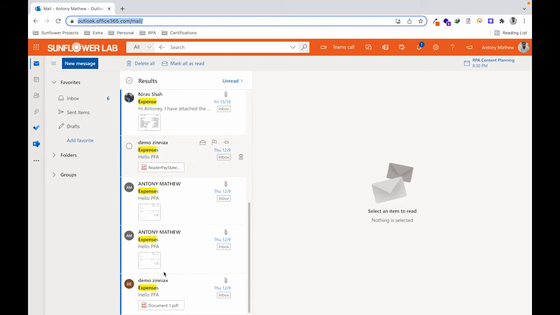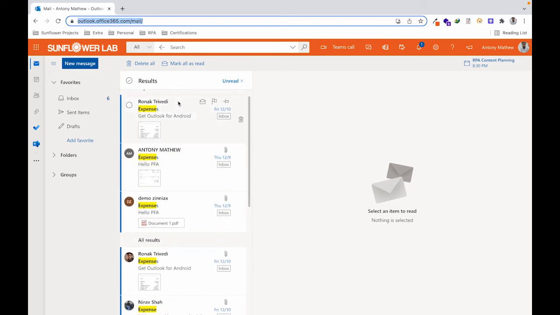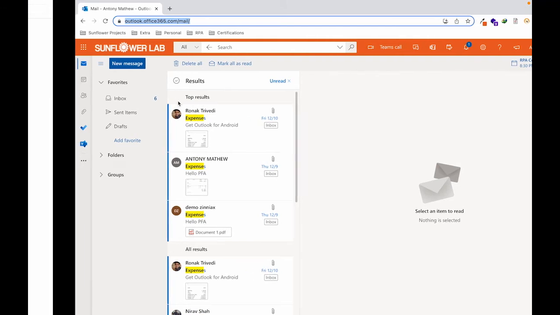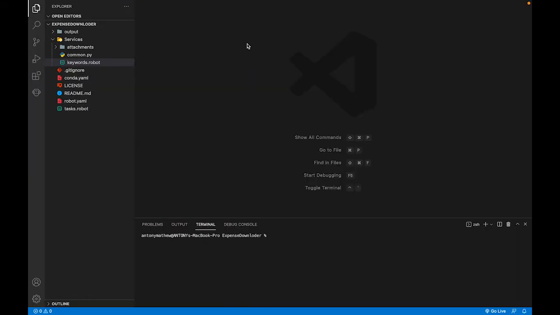As we can see, we have multiple unread emails which have attachments. Each of these attachments will be having a payment receipt of an employee. As we can see currently, no folders have been created. What our RPA will do is read each mail and download each attachment and store it in specific folders.